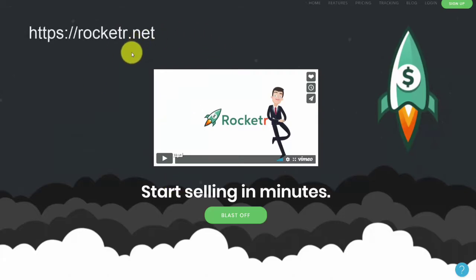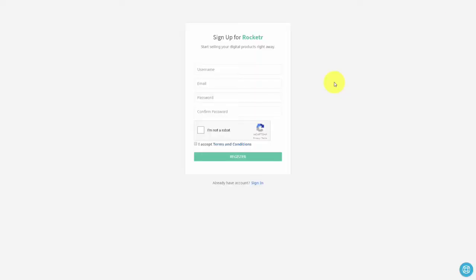And once you get to Rocketer, you're going to go to the right-hand corner and click Sign Up. You are then going to create a username along with your email address and a password. You're going to click the CAPTCHA and then accept the terms and conditions. Of course, make sure you read the terms and conditions thoroughly to make sure that they are what you would want them to be if you're going to be doing business on this platform.